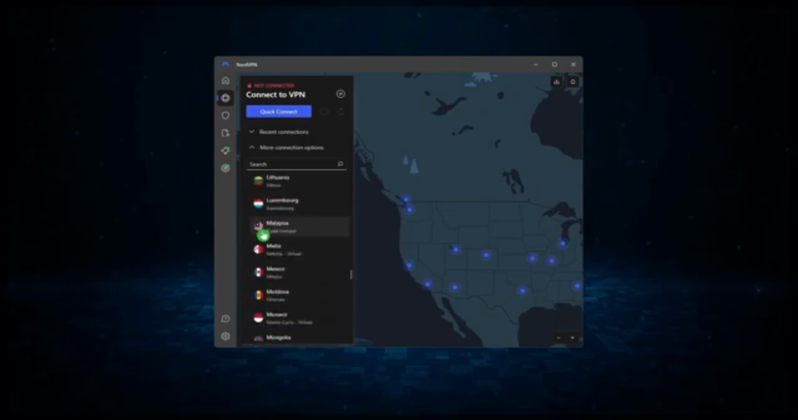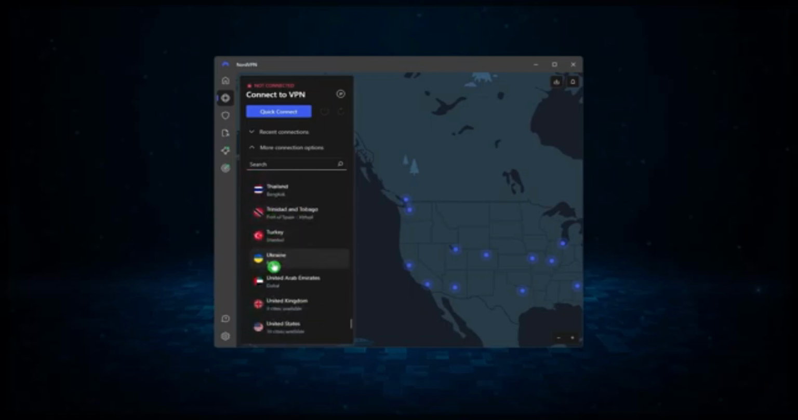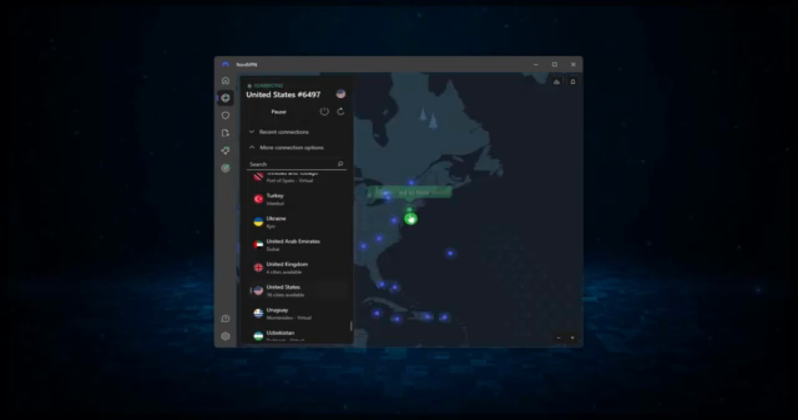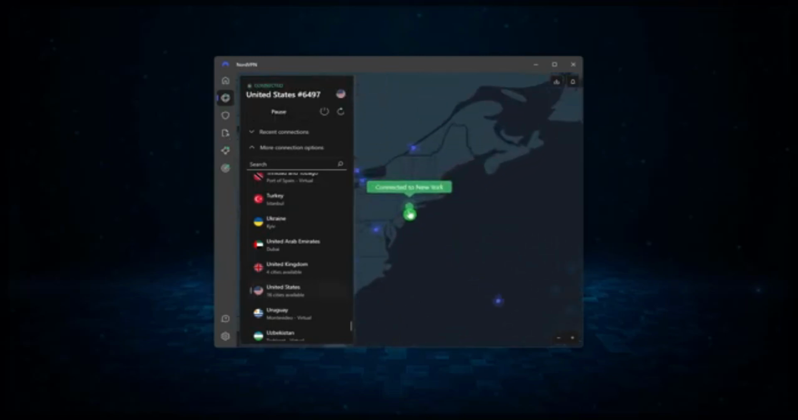Let's say, again, I want to access some kind of content from a region I'm not currently in. Let's just go with the United States as an example. Okay, so let's say I'm outside the United States and I want to connect to New York. Let's just connect to the New York server. And once I'm connected, I'll be able to access the internet as if I'm in New York myself.